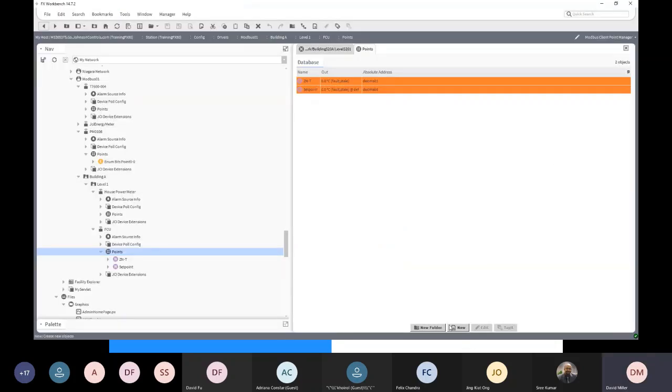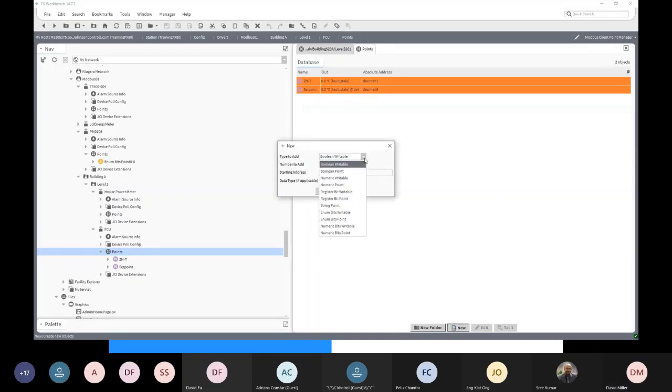I'm going to add a new point, and I could go a Boolean point, or I could go an enum point. Boolean is either true or false. An enum can be 2 states, or it can be 3 or 4 or 5 different states. So low, medium, and high would be an enum, or enumerated point, with 3 states. So I'll choose enum bits point.